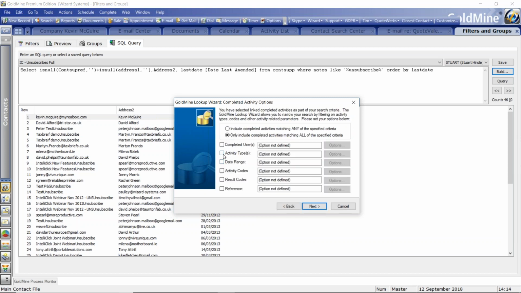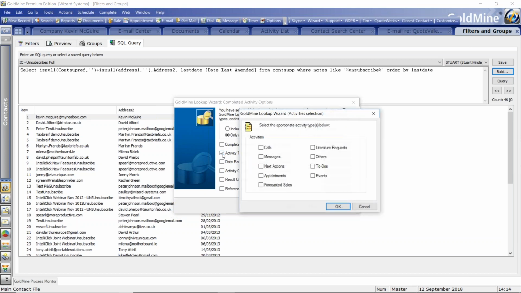Now I'm prompted for some more detailed information, date ranges, usernames, so I could focus on sales made by a particular user, but certainly I want to select activity type. Remember the history is tracking not only sales, but phone calls and meetings and emails as well.